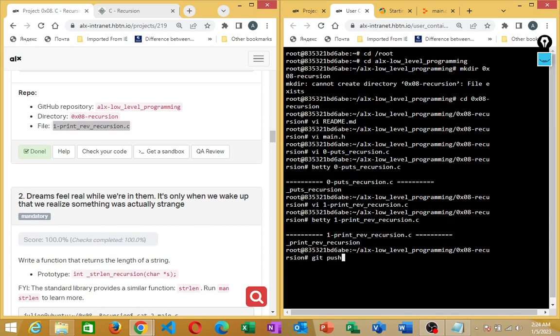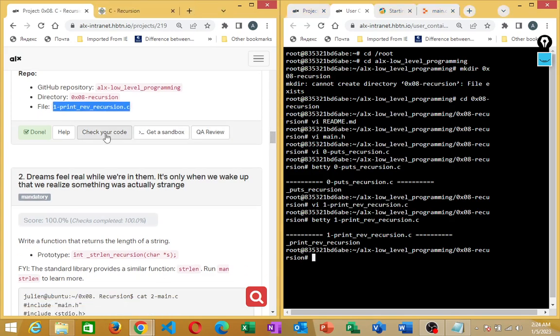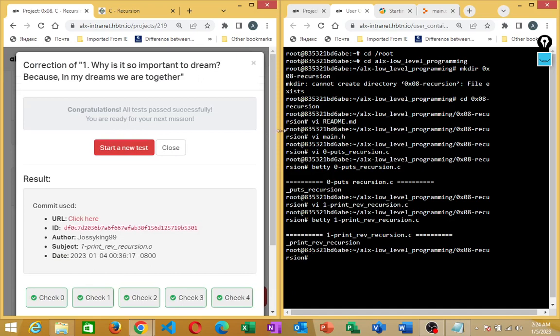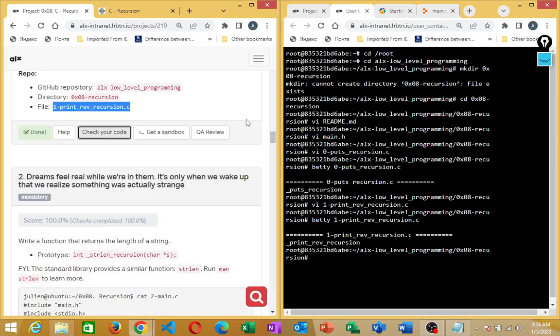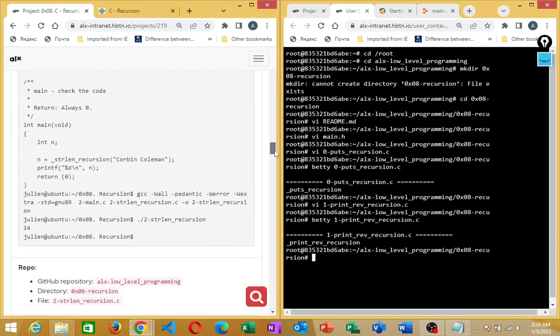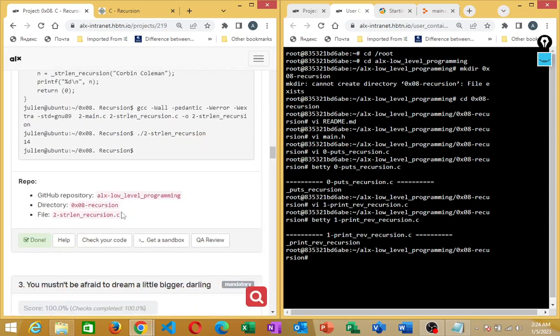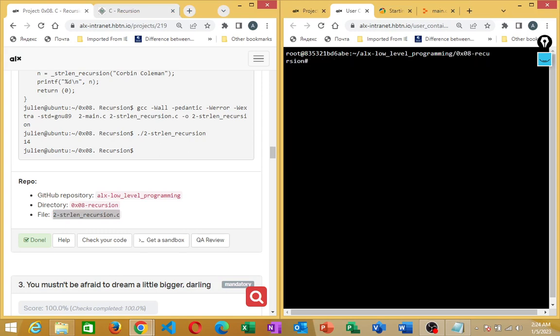So once you have done that, you click on enter. It's going to push that to the remote. So if you've done that, you can go ahead to check your code. So if you've done that correctly, you're going to get the same result. So I'll close this, move to the next one, which is this. So I'll copy the file name once again, Ctrl C. Let me clear here. So I'll do vi, file name, paste that, press enter.